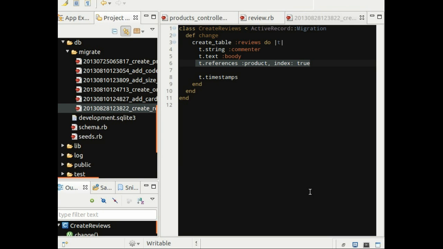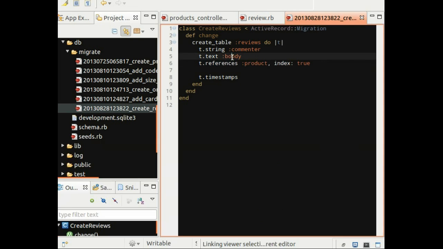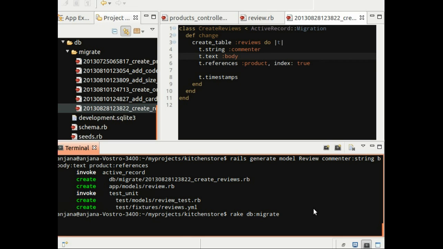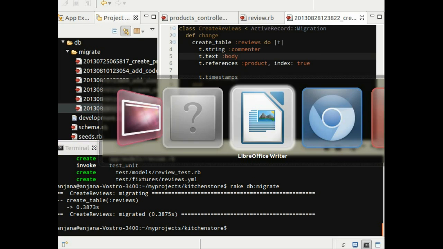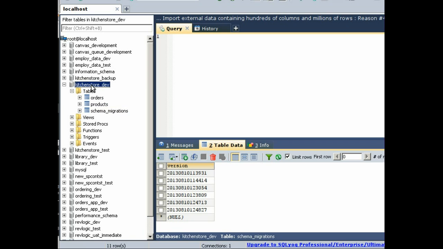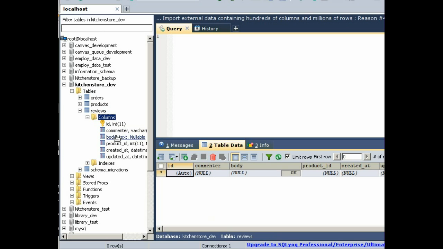Now let's go ahead and run the migration. Rake db migrate. I just noticed a spelling error here, so let me fix that first, and then let's run rake db migrate. So this has created the table reviews with the columns body and commenter. Let's quickly check it out. So here you have your reviews table and the columns are commenter, body, and product ID. Product ID is actually the foreign key that gets created because of the t.references line that we were talking about.